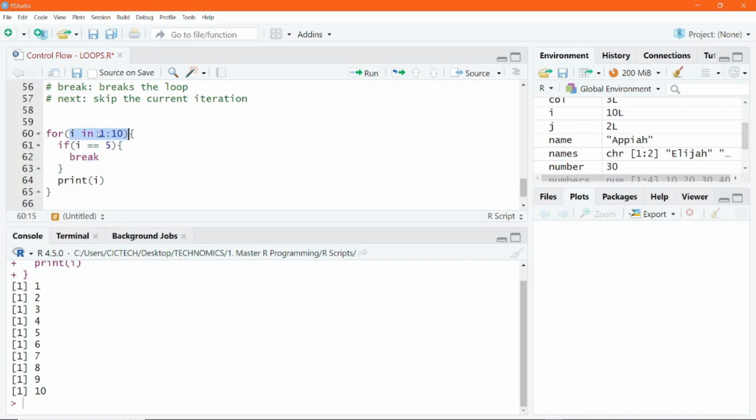For I in 1 to 10, I is going to assume the very first value, which is 1. It checks again: 1 equals 5? No. Therefore, it jumps over this conditional execution because it is false and goes ahead and prints that value I, which is going to be 1. Then I is now going to take the second value in the collection, which is 2.